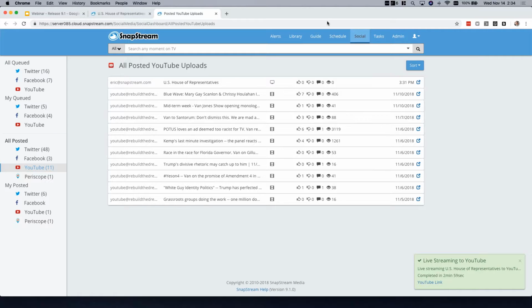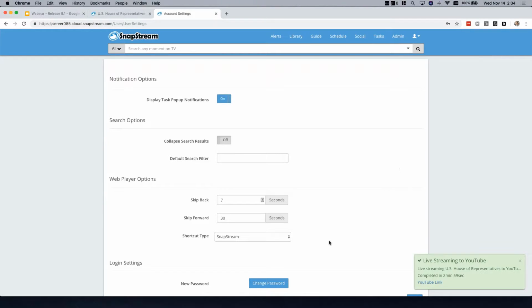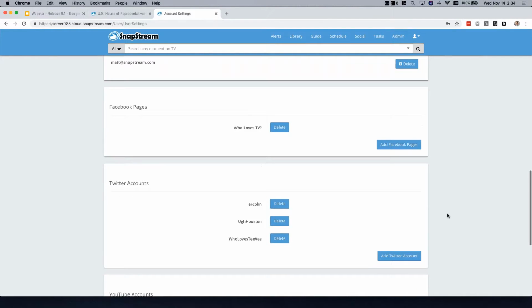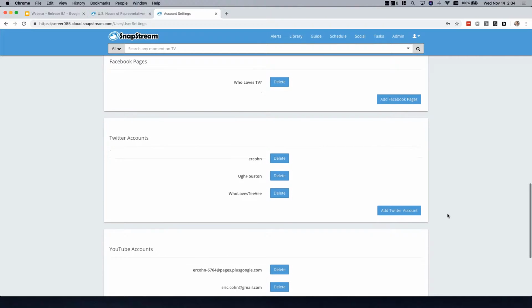If I'm allowed to stream to the accounts that I want to set up, we do that. I wasn't going to go into it, but I think it's helpful to see here on the profile settings for my SnapStream. This is my individual profile settings. There's a couple of options here, things like where you can set your personal skip back and skip forward. But if I go further down, here's where I can set up my Facebook, my Twitter, and my YouTube accounts. And these are specific to me.